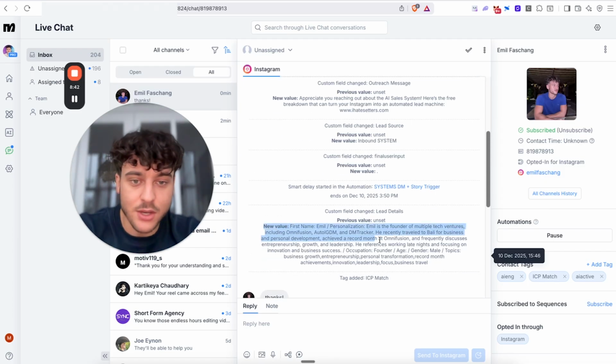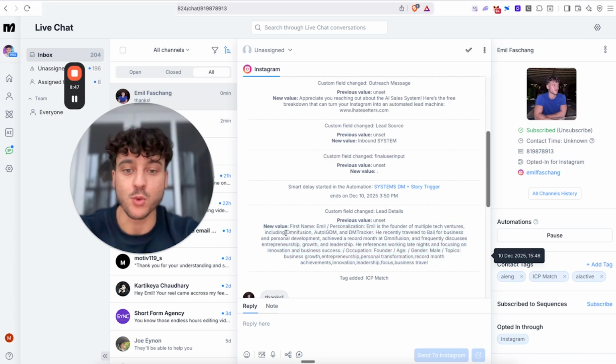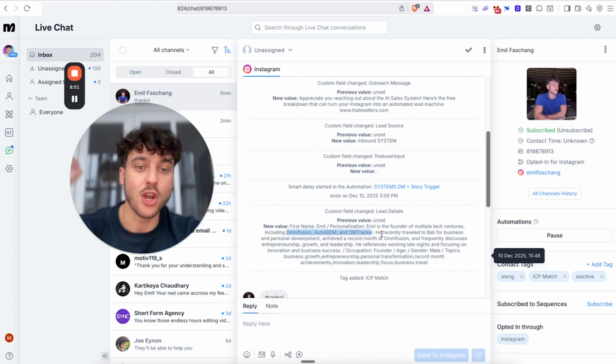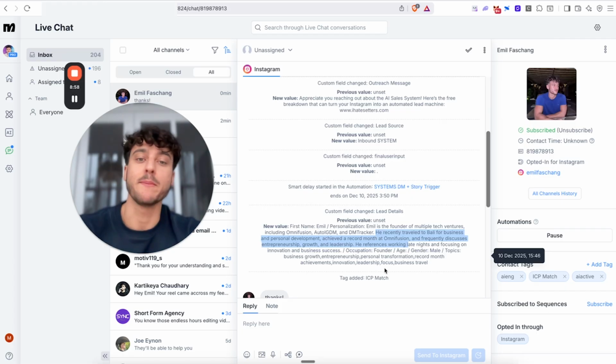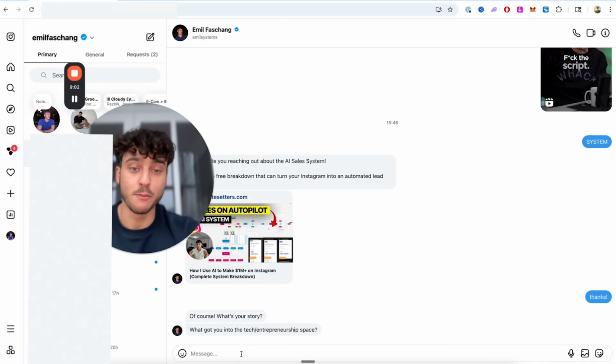And as you can see here, it added all kinds of information about me. It knows my first name. It knows what companies I founded, OmniFusion, AutoID DM, and DM Tracker. It knows things about where I travel to, how the business is going, and a lot of different things about me, including my gender and topics that I'm interested in. Now, I can have a full-blown conversation with the AI, and the AI is actually going to try to identify pain points about me and actually book in a call so that I can learn more about what we offer.